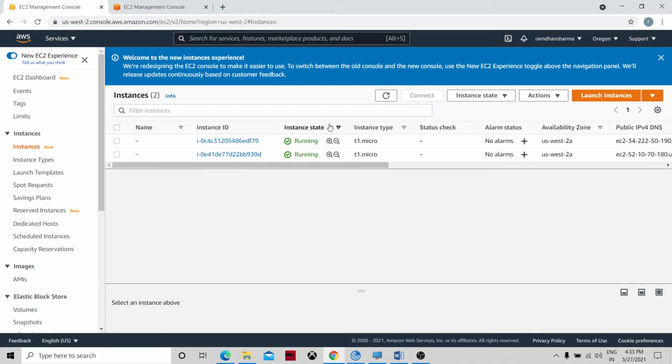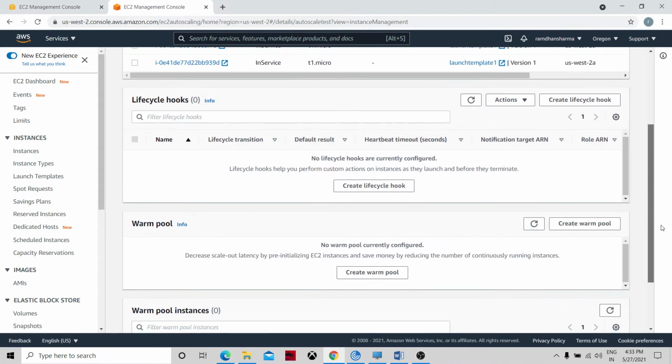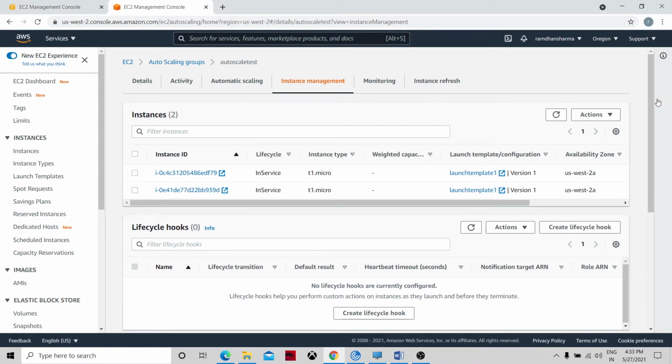So these two instances are running F79 and 39D. Okay. So now let's go ahead and create the warm pool.